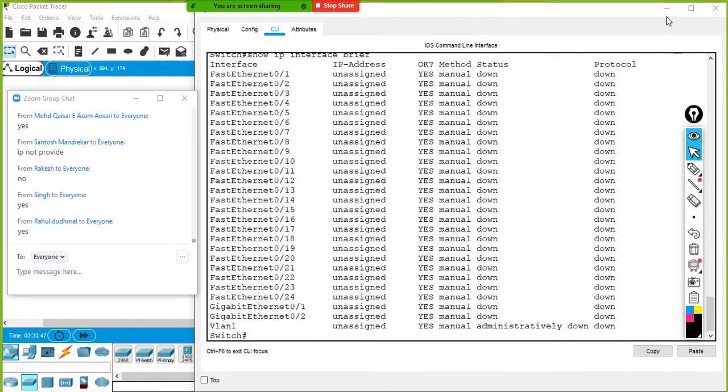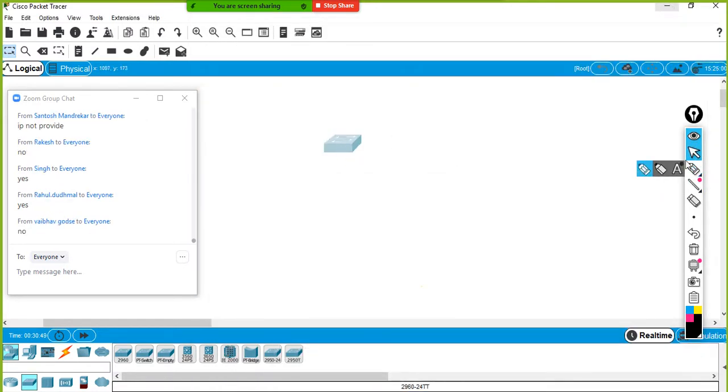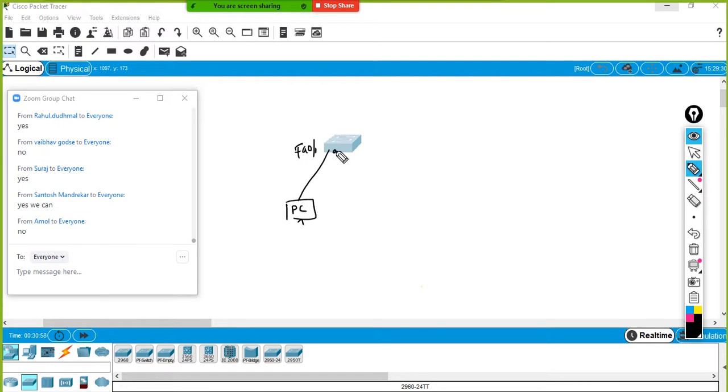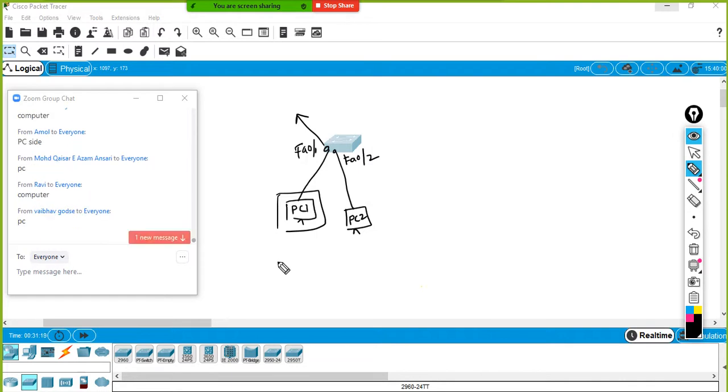For example, I have a switch here, right? I connected FastEthernet 0/1 to a PC, okay? And I connected FastEthernet 0/2 to another PC, okay? This is PC1 and this is PC2. Now, where am I going to assign the IP address? At the switch side, or at the computer side, the end device side? First of all, you need to tell me that. Where am I going to assign the IP address? At the end device side.